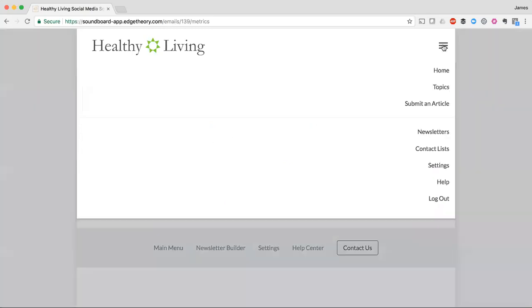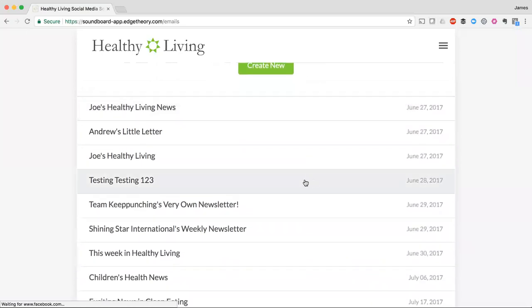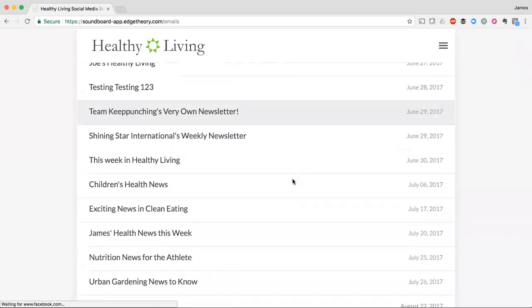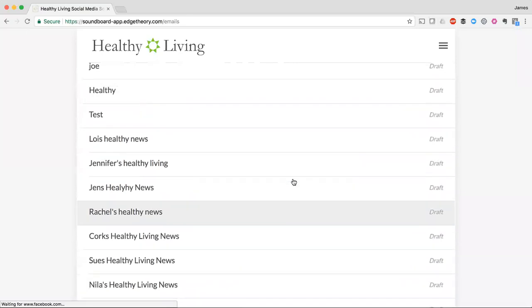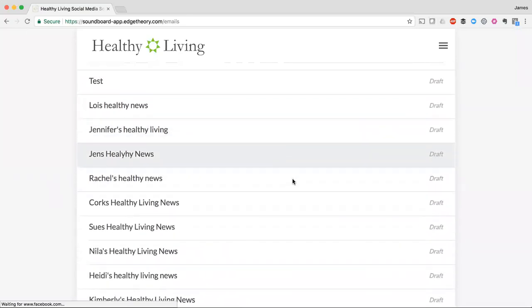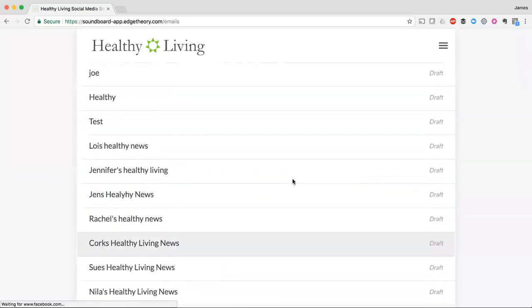So again, you can revisit old ones by going back to your newsletters button, and these are all the ones that sent and when they sent it. Now, if you've got an email in draft state, those will be here below the sent ones.